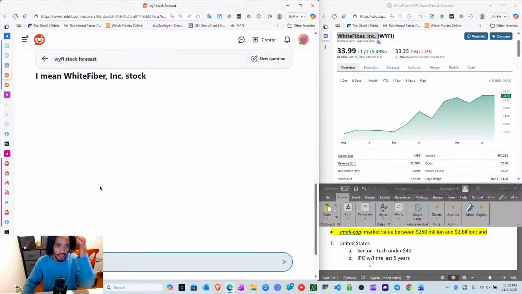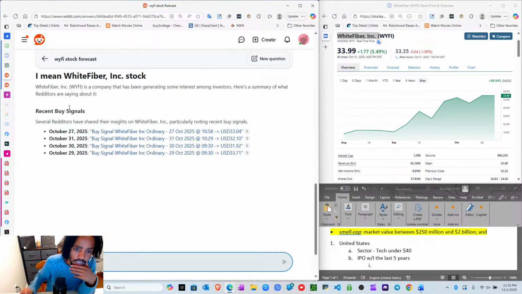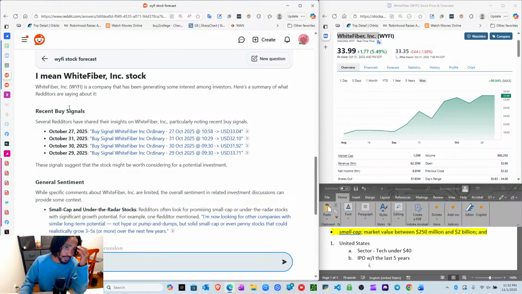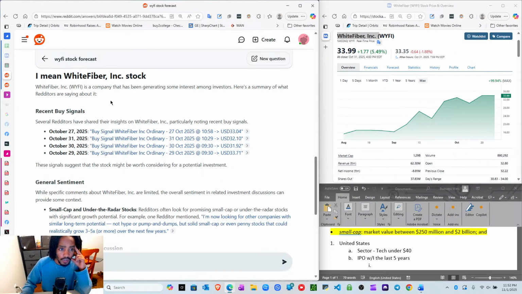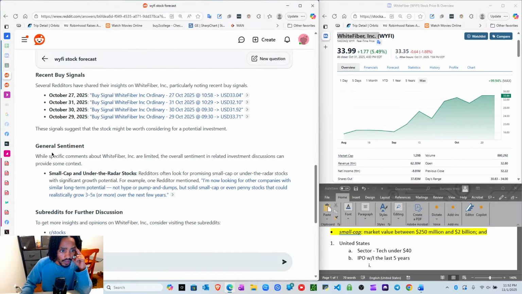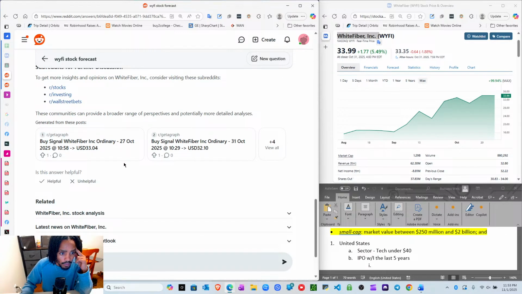So we're looking at White Fiber. This company is actually very interesting. It's a company that has been generating some interest among investors. Here's a summary of what's going on. So October, buy signal, White Fiber, October 27th. So this is general sentiment. Specific comments about White Fiber are limited because not a lot of people know about the stock. It's a small cap and under the radar. Redditors often look for promising small caps.